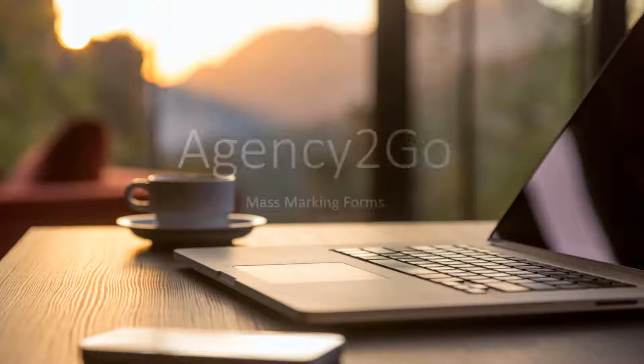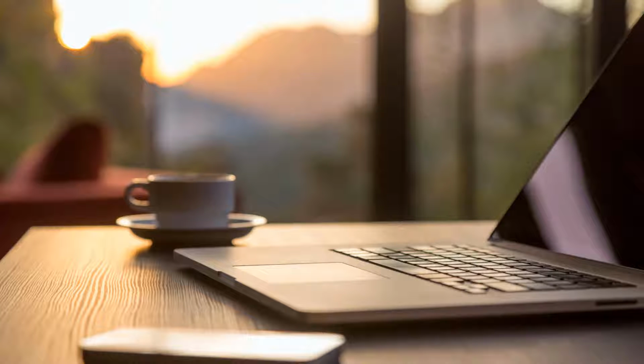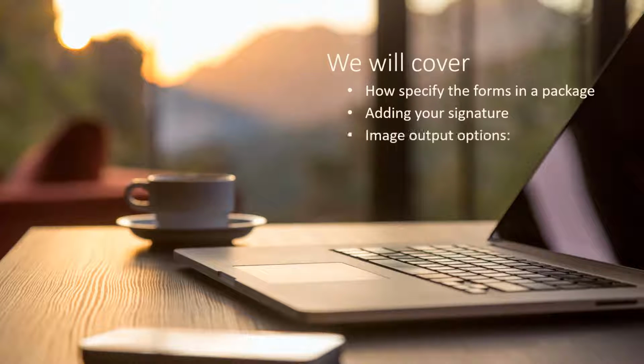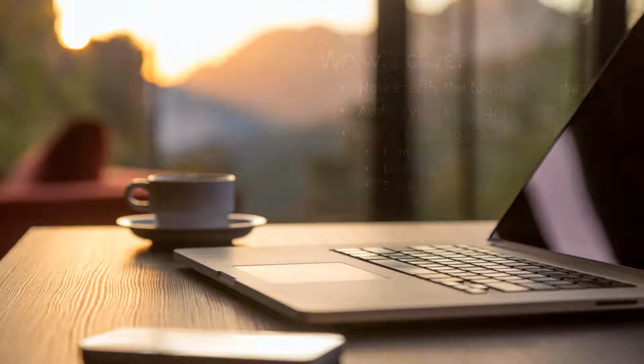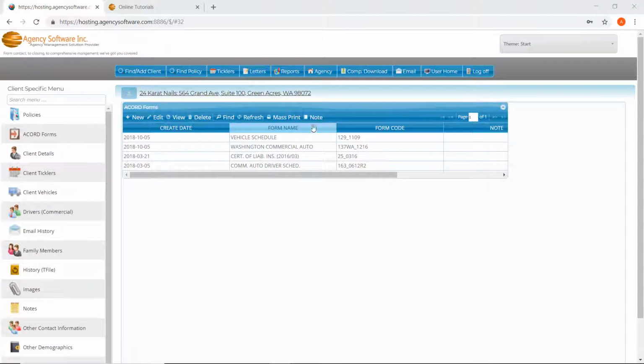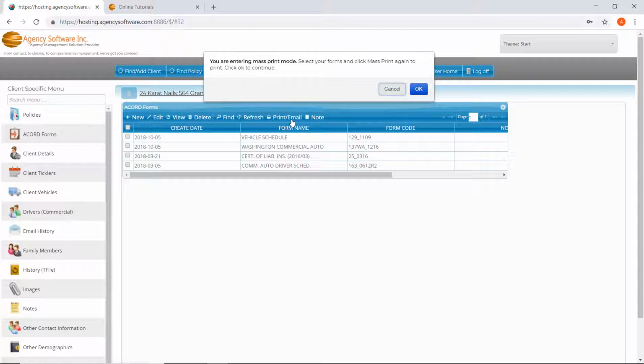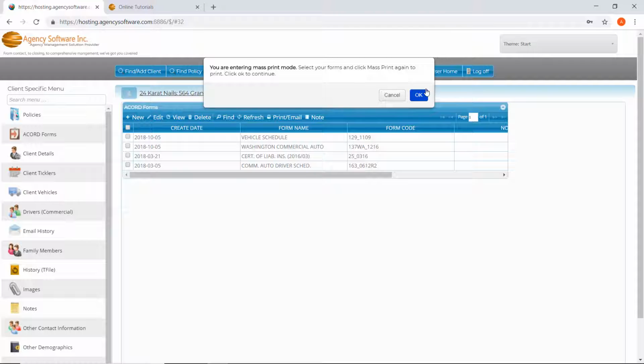Presentation can be very important, which is why we have the mass print option available to compile all of your forms into a single PDF document. Once you have all of the desired forms entered and updated, you return to the Accord Forms listing and click Mass Print, which will alert you that you are entering mass print mode.